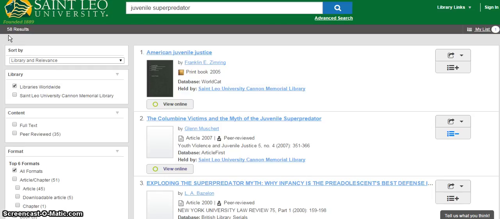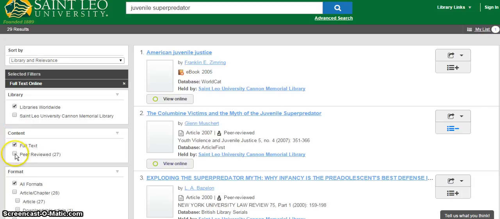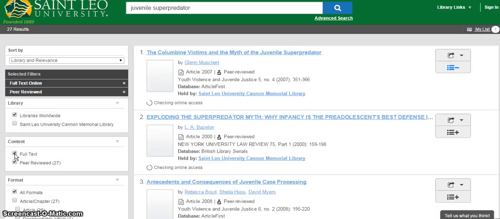Let's look down and place check marks into the full text and the peer-reviewed boxes on the left side of the screen. This will narrow the search to provide you with only sources that have full text articles, not just abstracts. And if you see up top, you'll notice there's only 27 results now.